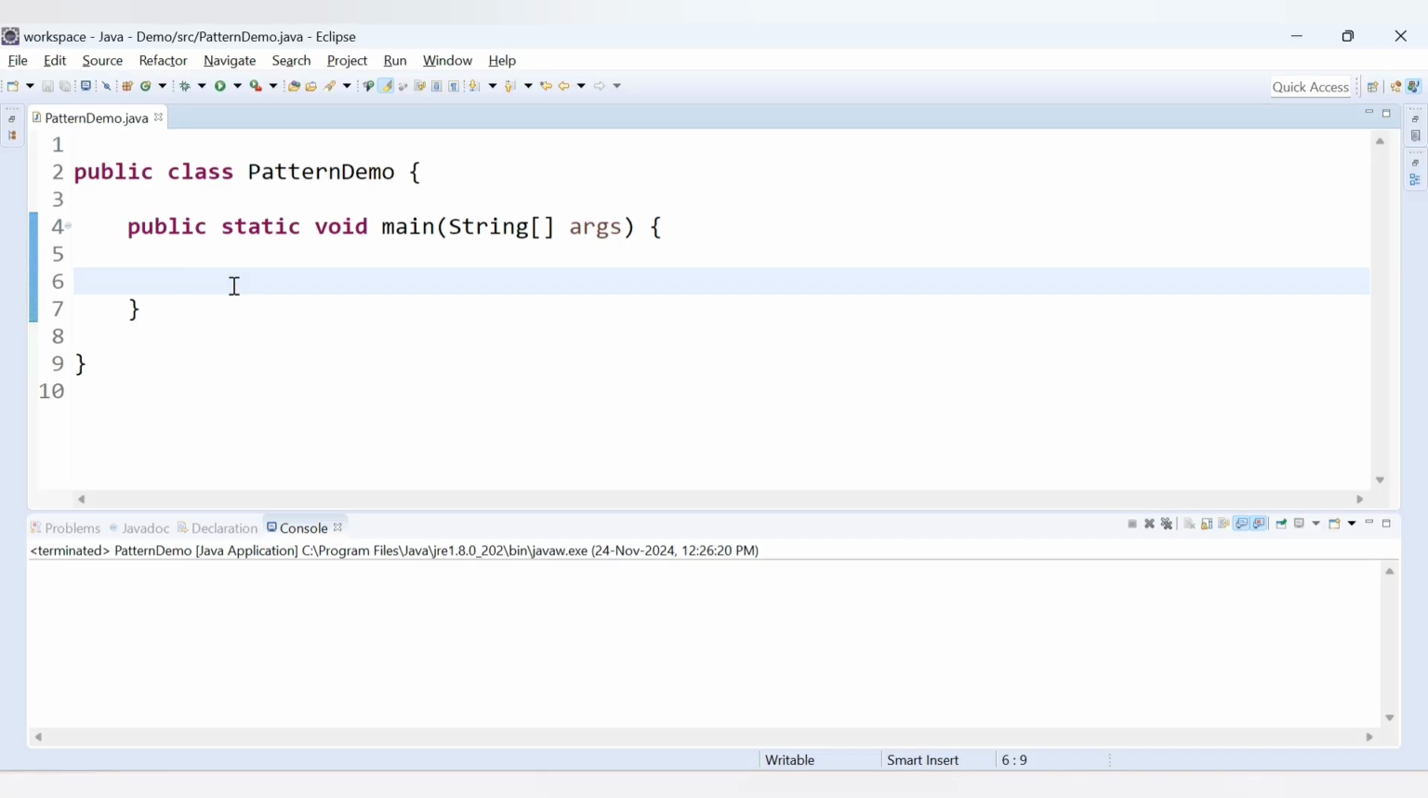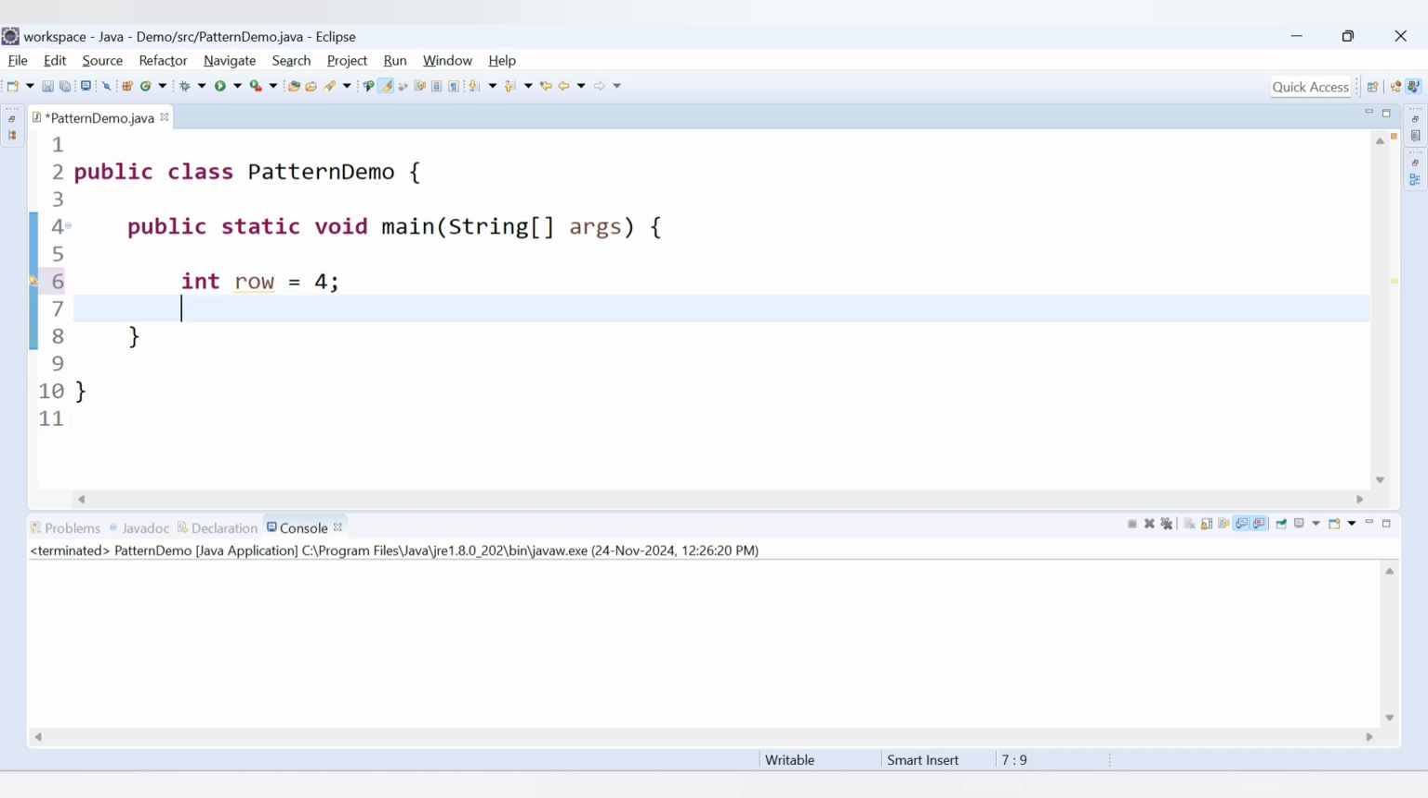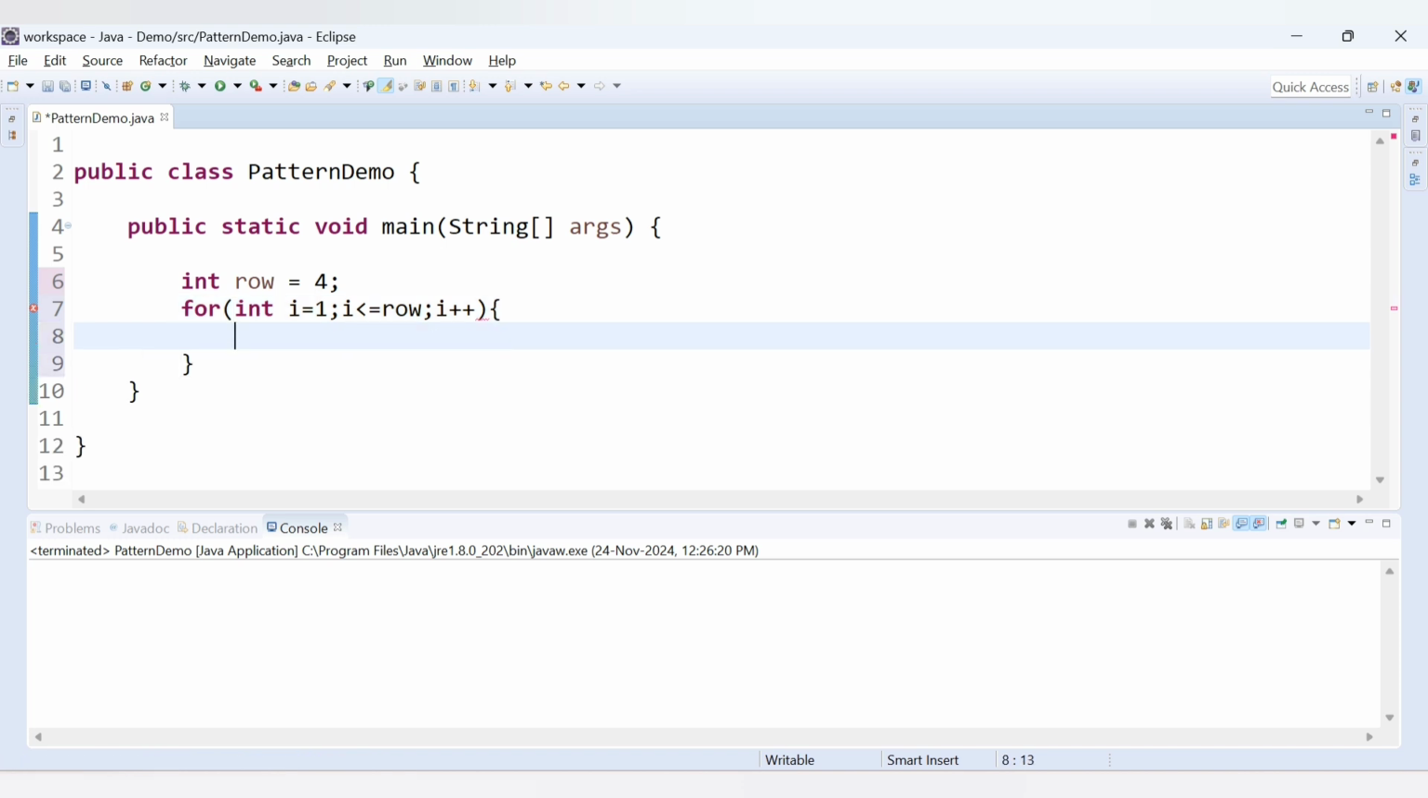So here, let's have a variable first, which will hold the number of rows. Let's say we have 4 rows, okay? int row is equal to 4. Now we will declare the first for loop: for int i is equal to 1, i less than or equal to row, and then i plus plus. And inside this for loop, we will print a message which will say row, and then we will print the value of i here.